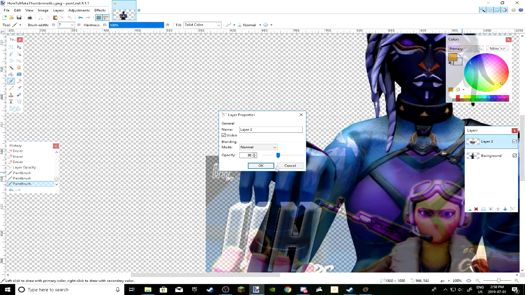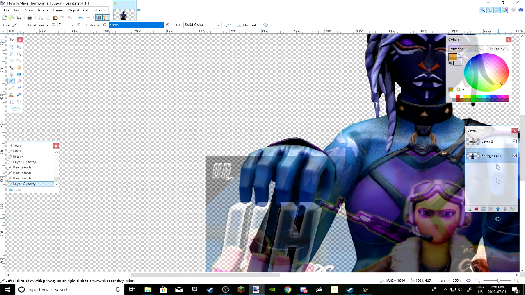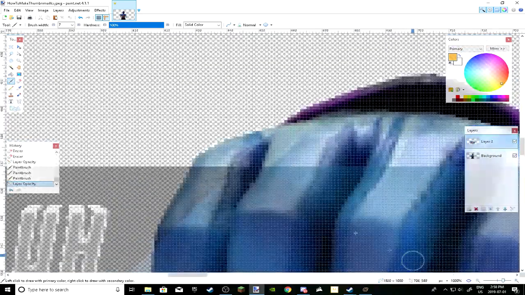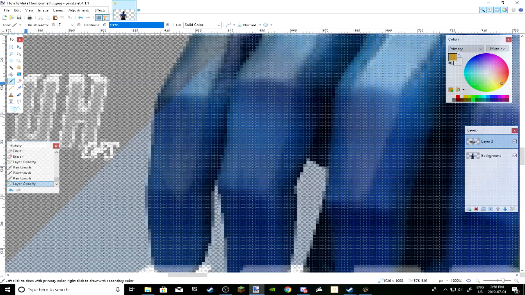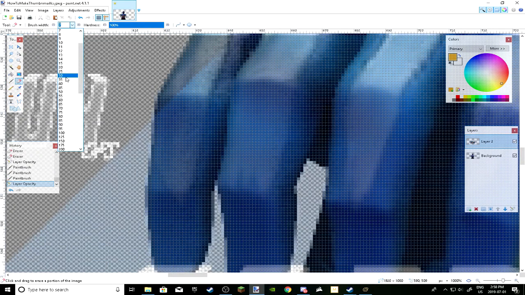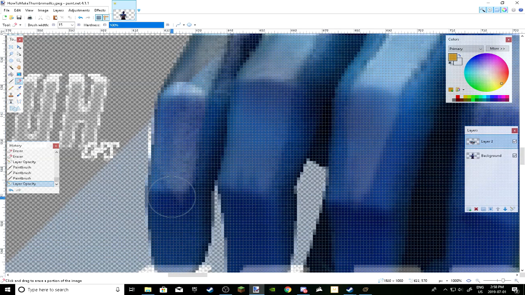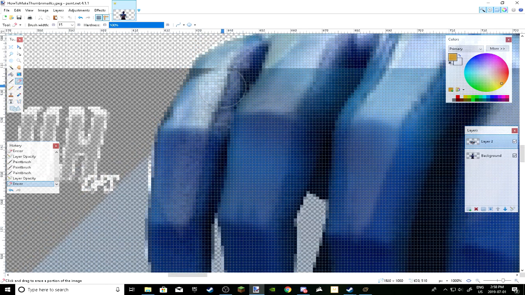So, visibility goes down. Zoom in. Eraser. Slightly smaller size this time. And erase the fingers, or anywhere where you need to erase it.